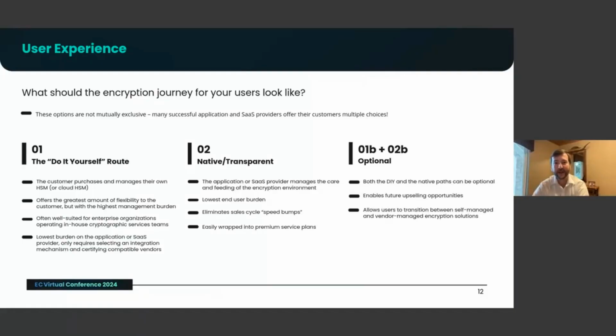Quite often, the application providers will have certification programs for vendors. That way they can go through and actually test with the HSM or key management vendor and say, yes, we give this our seal of approval that everything works and everything's fine. But at the end of the day, the responsibility for purchasing the HSM, for dealing with the vendors, for managing the care and feeding of that hardware or those cloud services, if they're using a cloud HSM, that falls on the end user. So it's the lowest burden for the application provider.